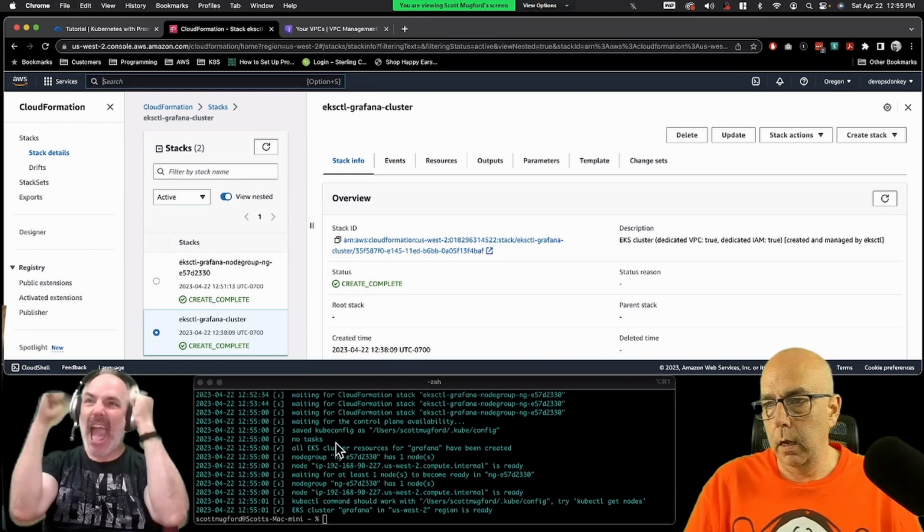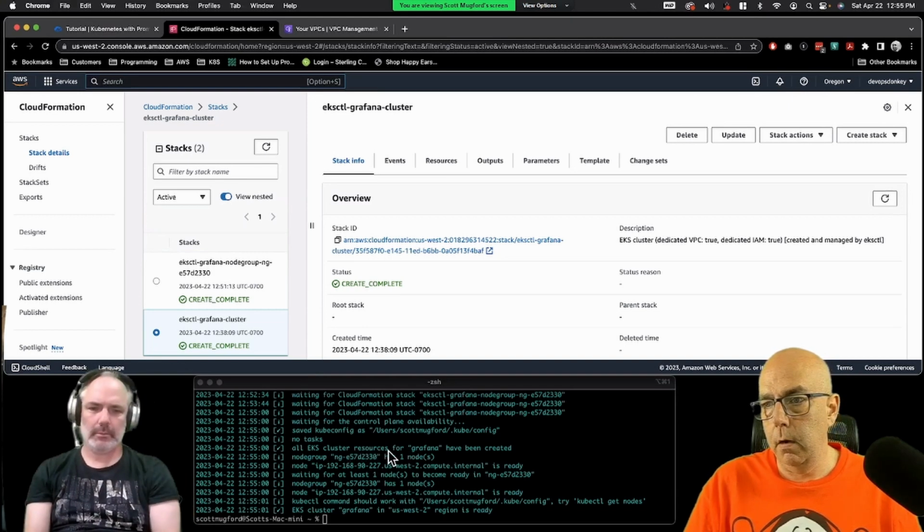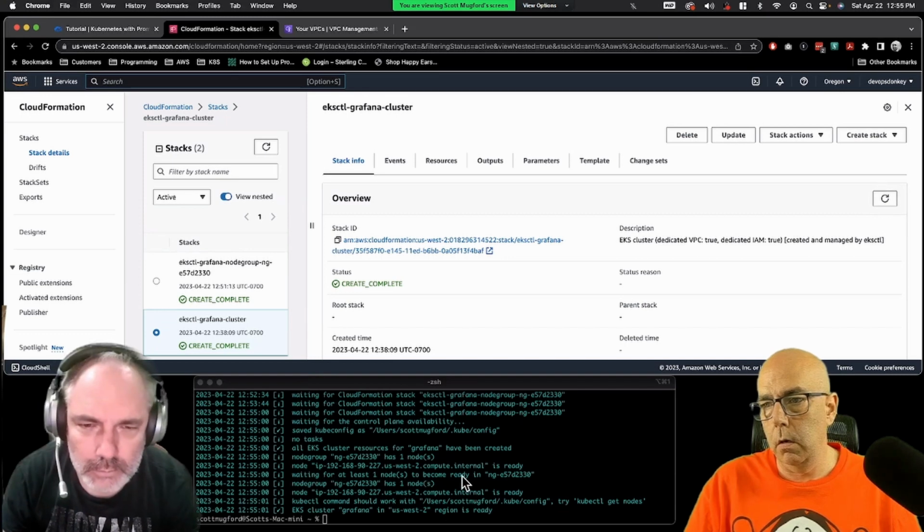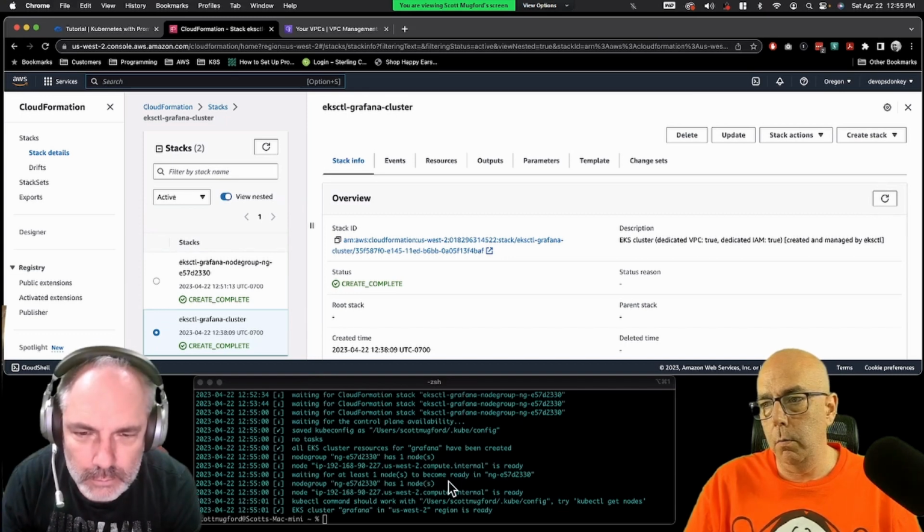Okay, what does this say? EKS cluster for Grafana has been created. Node group has one node. Internal is ready, waiting for at least one node to become ready in node group. Node group has one node. This is all good.